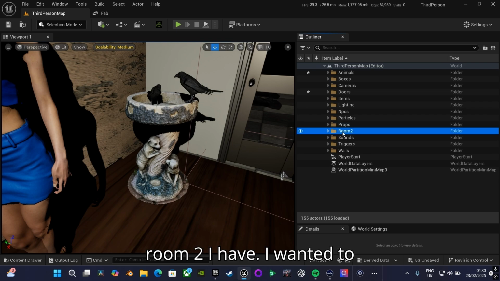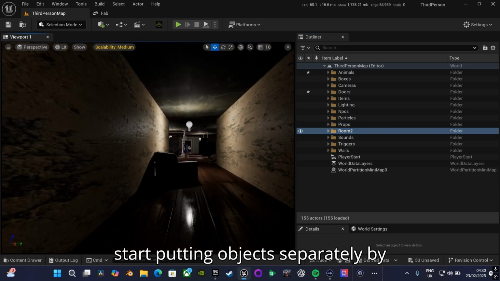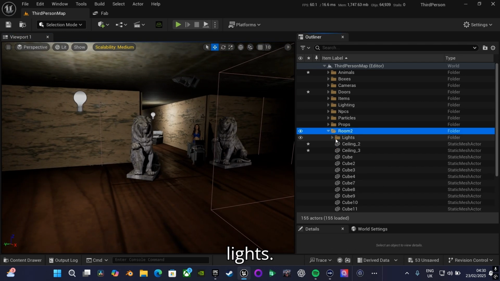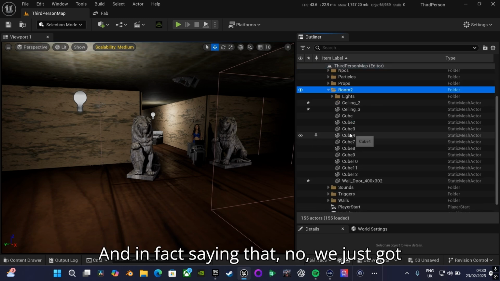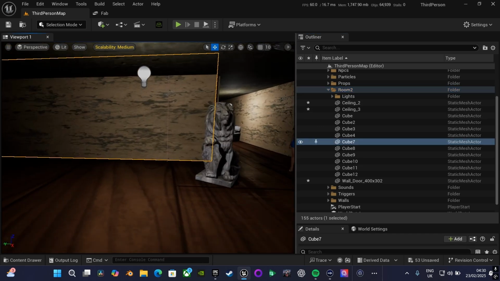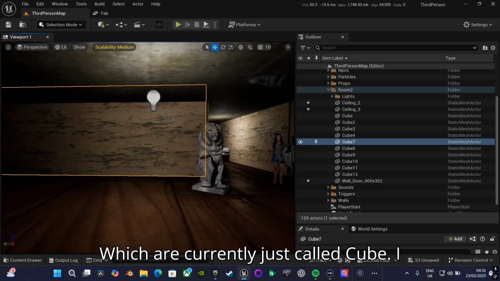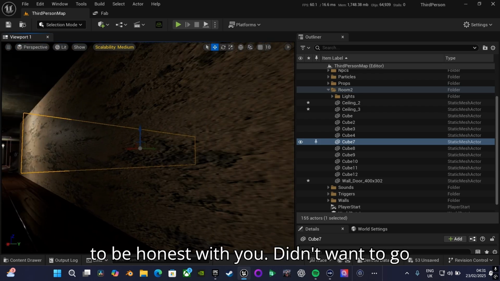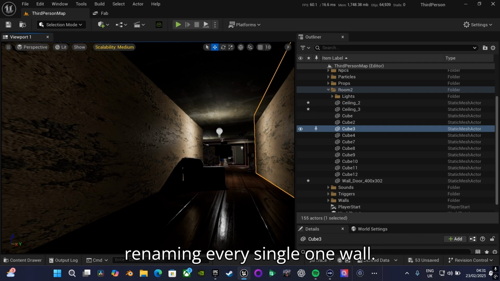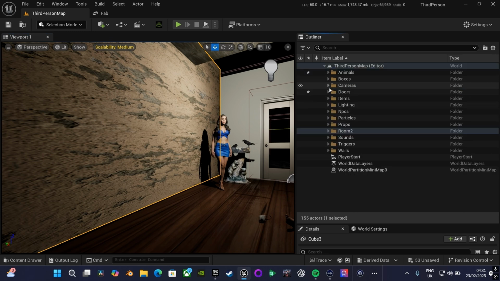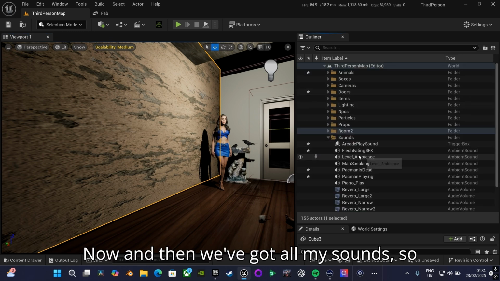Okay. Room 2. I wanted to start putting objects separately by room as well. So for room 2, we've got the lights. In fact, saying that, no, we've just got the lights separate, and then all the walls and the ceilings, which are currently just called cube. I didn't really get that far with renaming everything. Couldn't really be bothered, to be honest with you. Didn't want to go renaming every single one. Wall 1, 2, 3, 4, 5. Nah.